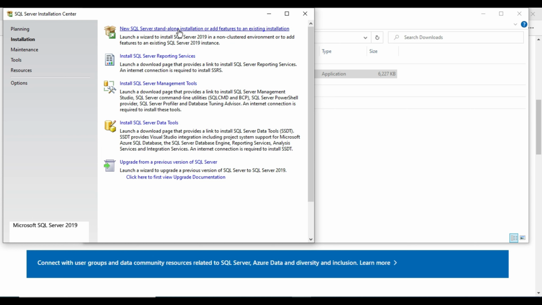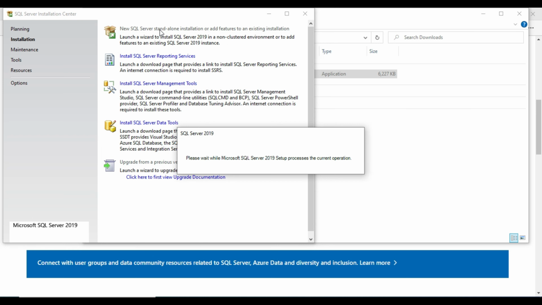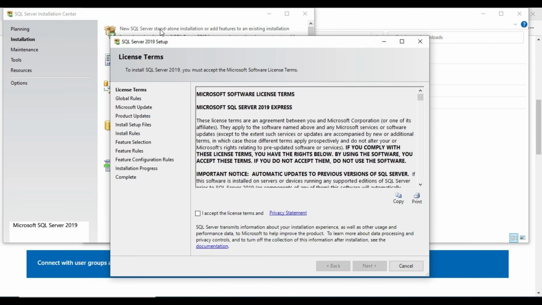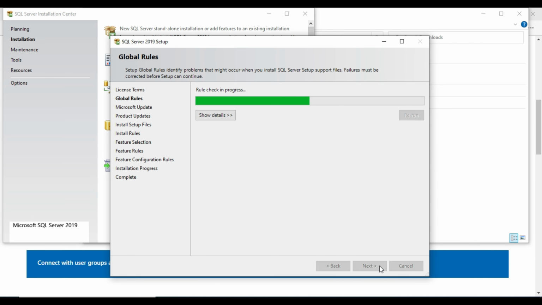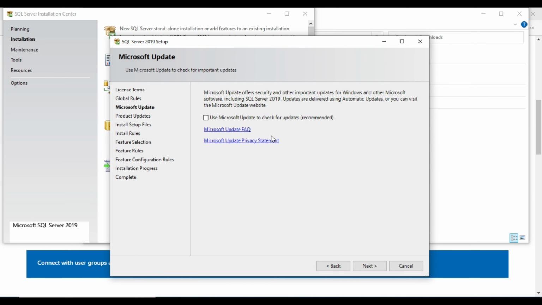So we'll select this first one. Launch a wizard to install SQL Server 2019 in a non-clustered environment or to add features to an existing SQL Server 2019 instance. So we'll go with this new SQL Server standalone installation. We will click on this. So we'll go step by step. Click on next after checking that checkbox.